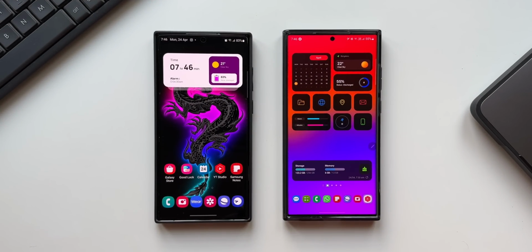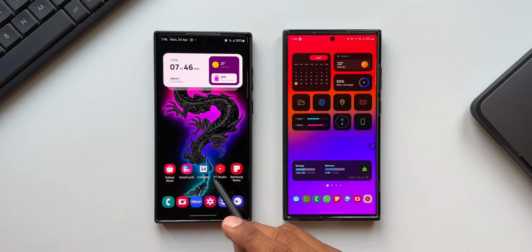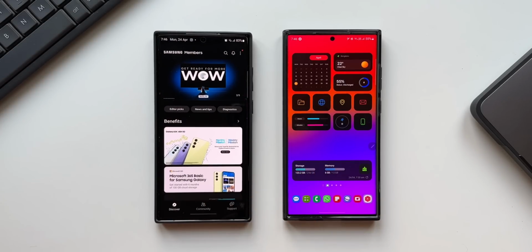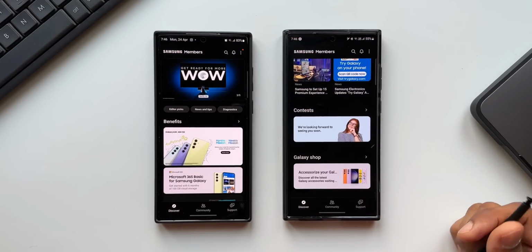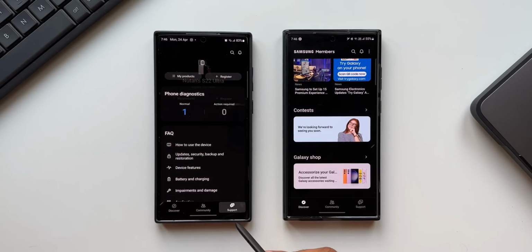Now here on the right, I have got the S23 Ultra on which I have updated this application, and on the left, I have got the S22 Ultra. We have the previous version on this phone. Let's open Samsung Members application. At the bottom, we have got Discover, Community and Support tab. Let me tap on Support tab without wasting any time.